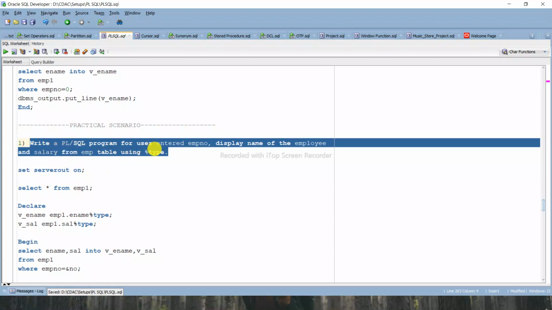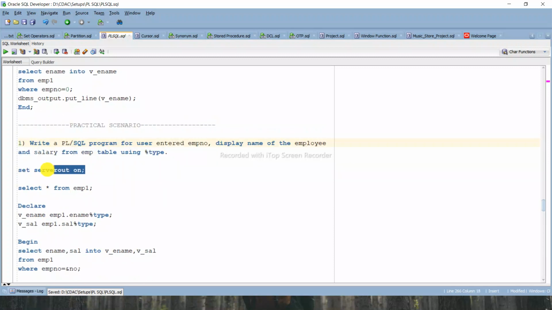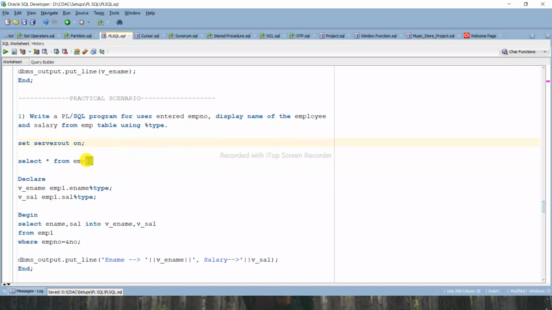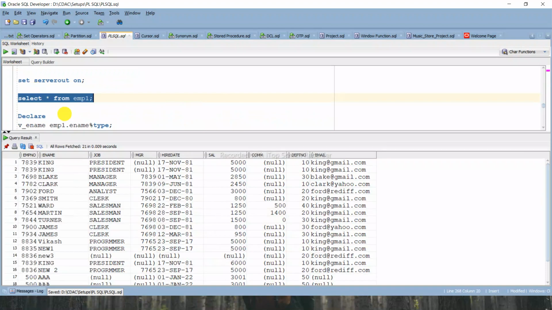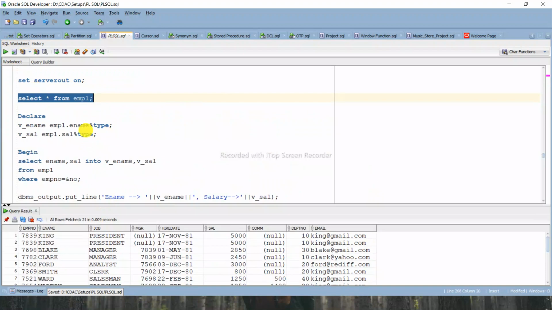Write a PL/SQL program for a user-entered employee number, to display the name of the employee and salary from the EMP table using percentage type. So percentage type again we are using. Before running any block of code, or when you are logging into the system, you have to run this command, that is set serveroutput on, so that you will get the output. We are working on the EMP1 table. So this is our EMP1 table. As per the requirement in the question, they have asked us to fetch employee name and employee sal from the EMP1 table, and the employee number will be entered by the user.